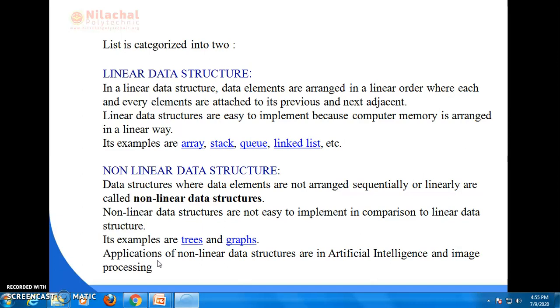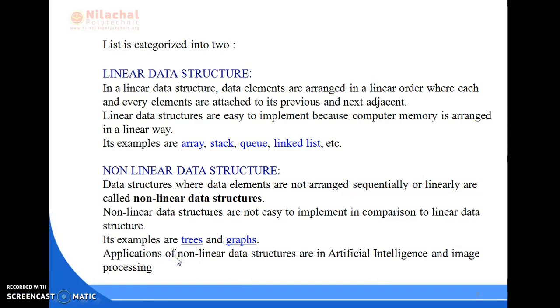The linear data structure can be defined as the sequential arrangement of the data items. In a linear data structure, data elements are arranged in a linear order where each and every element is attached to its previous and adjacent elements. Linear data structures are easy to implement because the computer memory is arranged in a linear way. Its examples are array, stack, queue, linked list, etc.